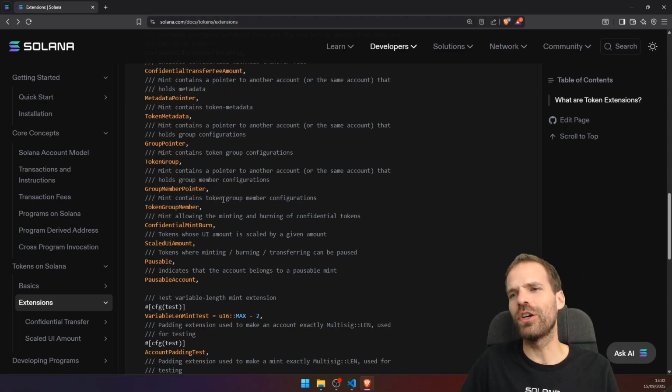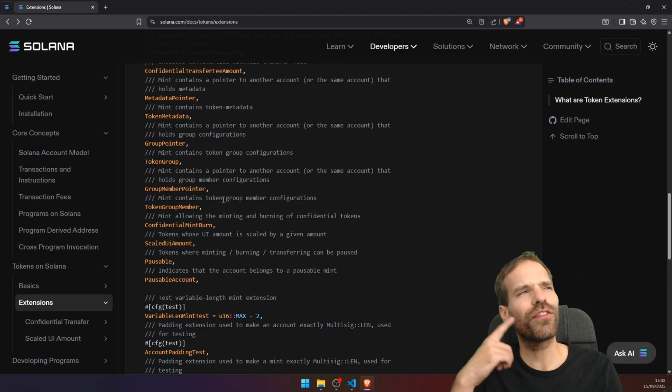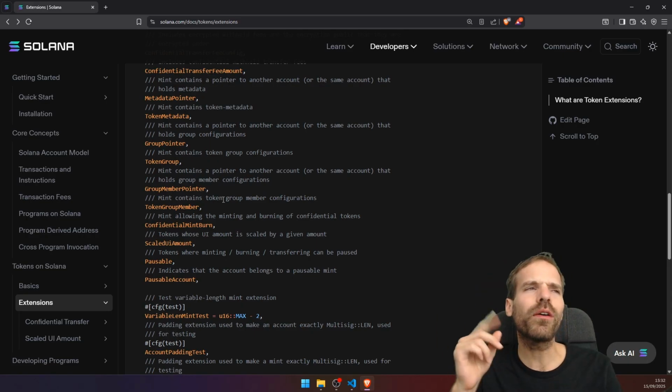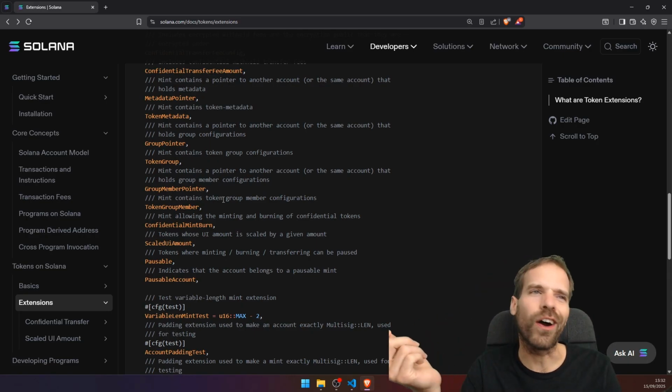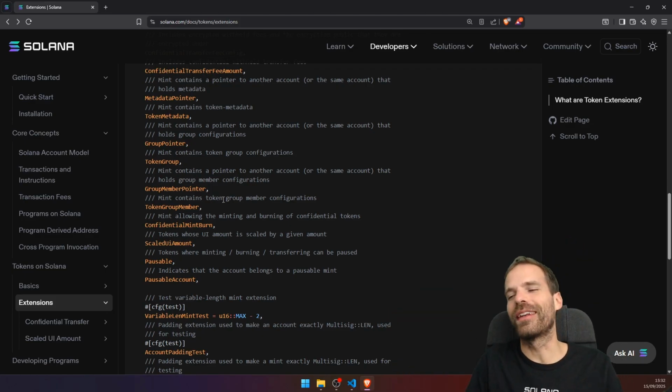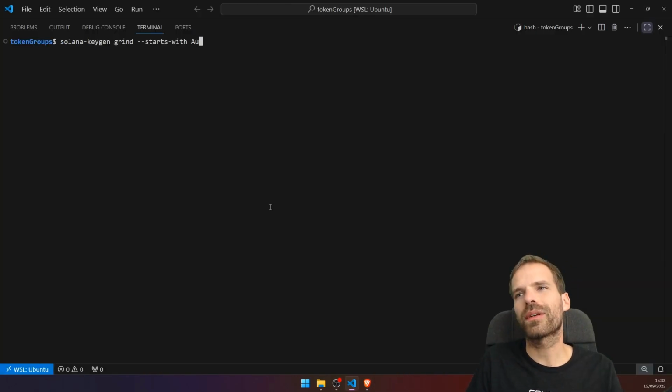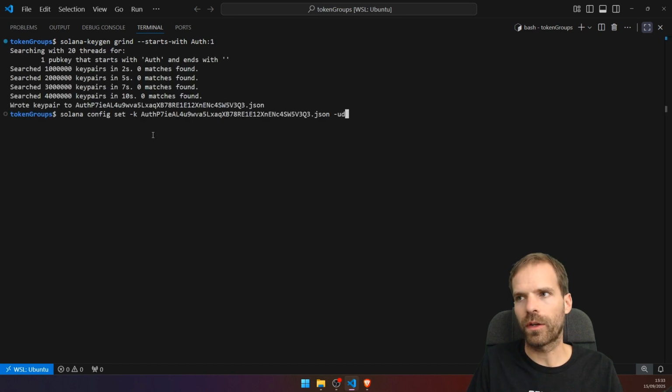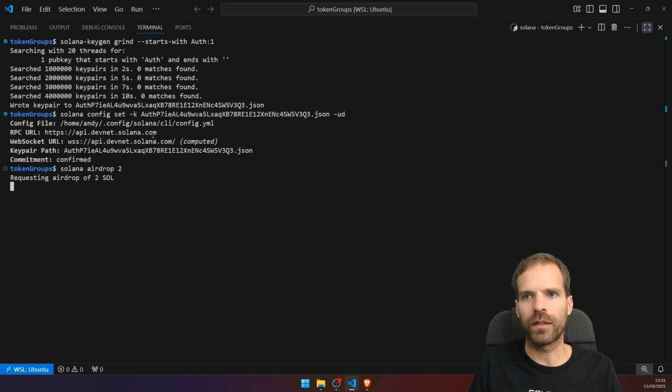So let's have an actual look at token groups. Do we first read source code, or first probably we want to start with just trying it out and then we get the understanding of what we actually just did? How about that? Just give me a console. I'm just gonna get myself an authority and we're gonna test on DevNet, and I need some SOL.